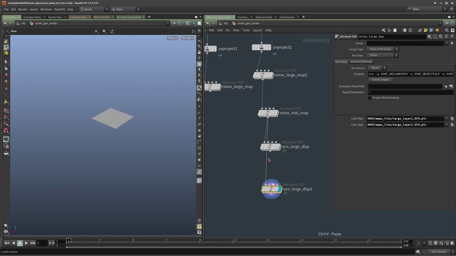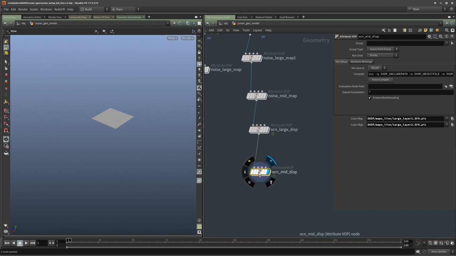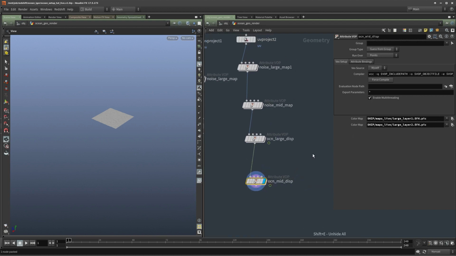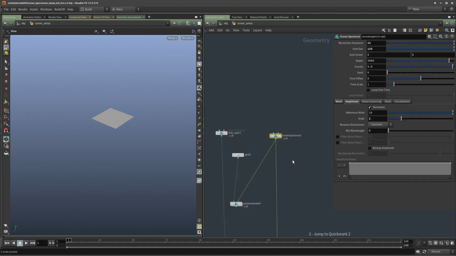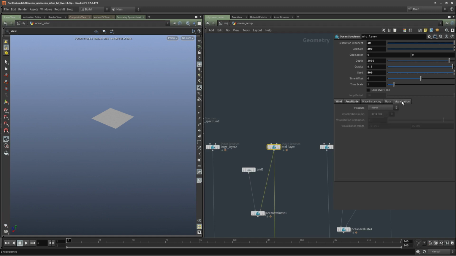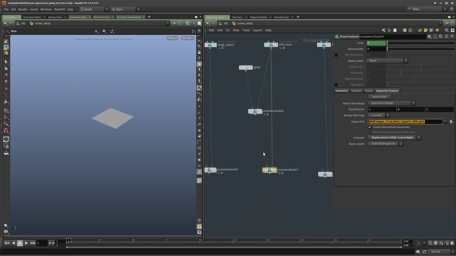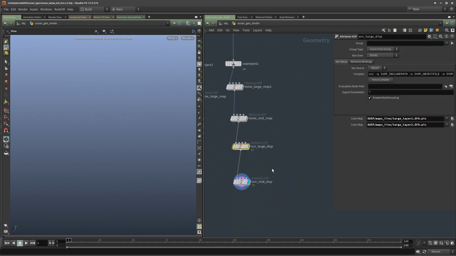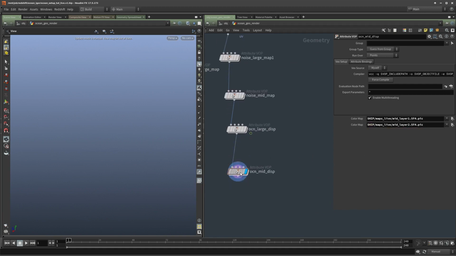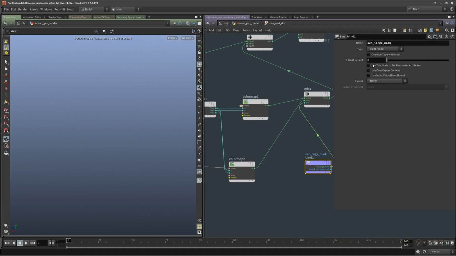and let's copy this. Call this ocean mid disp, and here we want to read those two. So let's go to the maps, and I want this one, first one, and then the second one, and all we have to do is change this to read the mid.